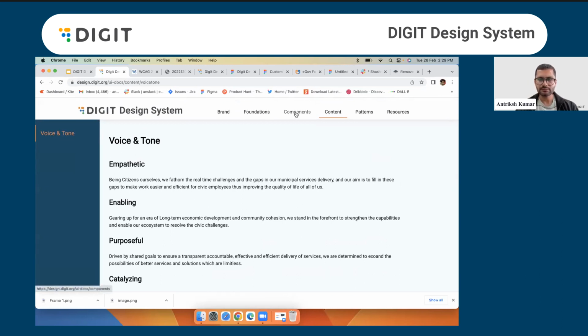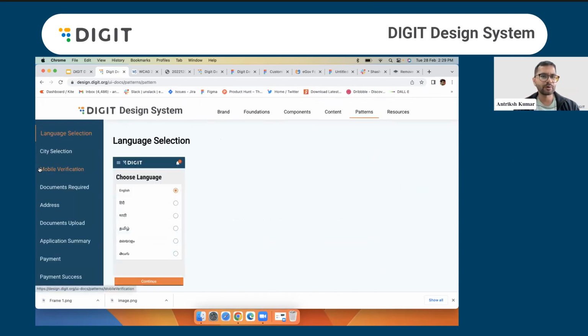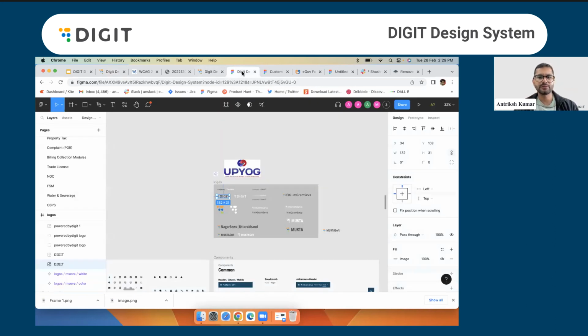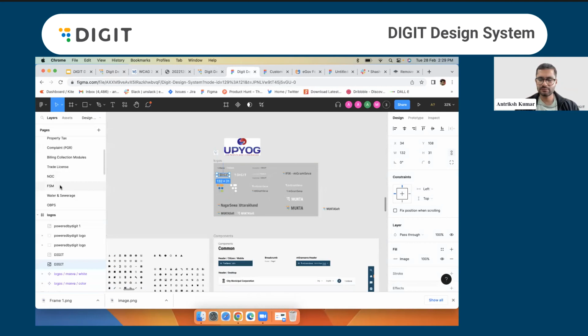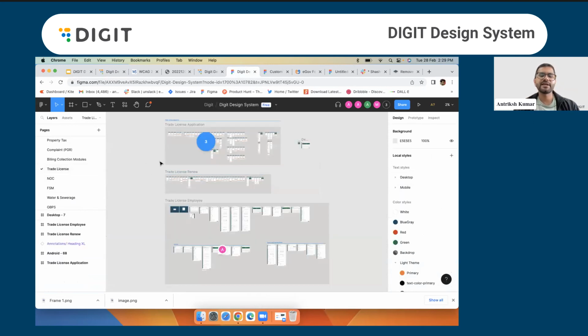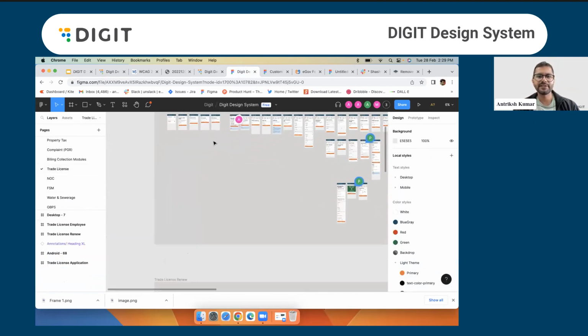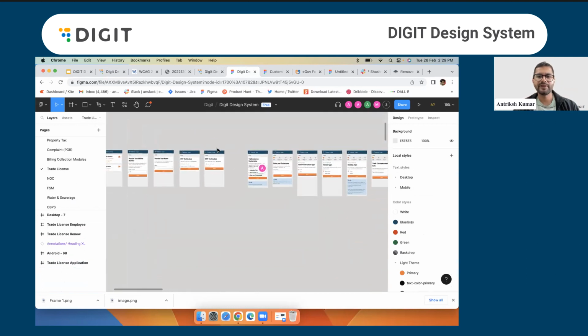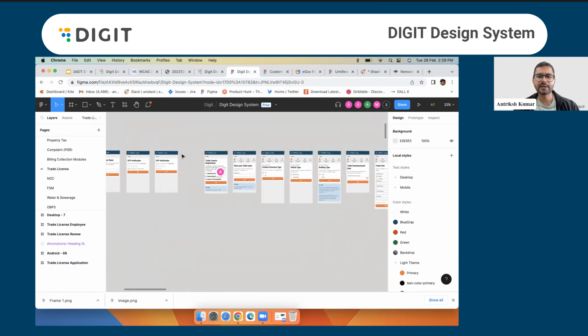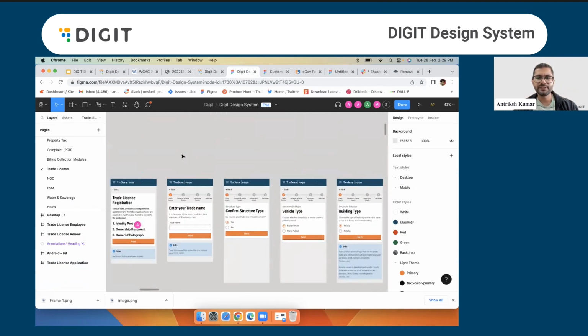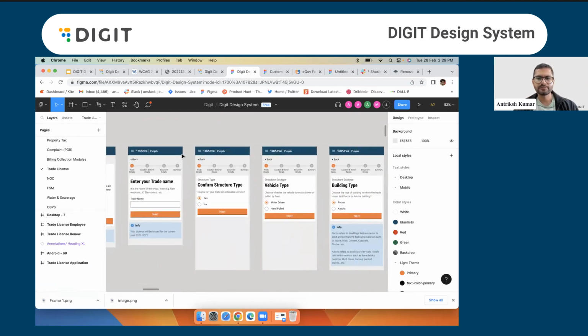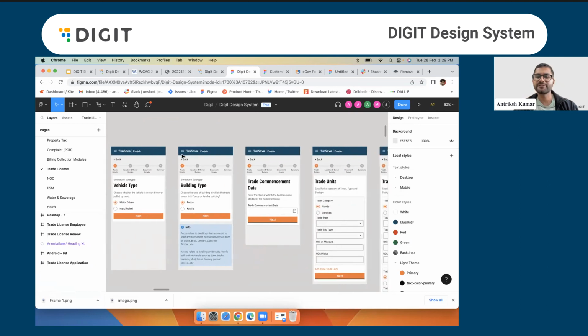Okay, now I'll touch upon patterns. Patterns are a very important part of a design system. What I mean by pattern is, I will give you an example. For example, we are in a trade license application, a fairly straightforward application where a citizen is applying for a trade license. Now, if you see this trade license application form, you will start realizing that there is a pattern to it.